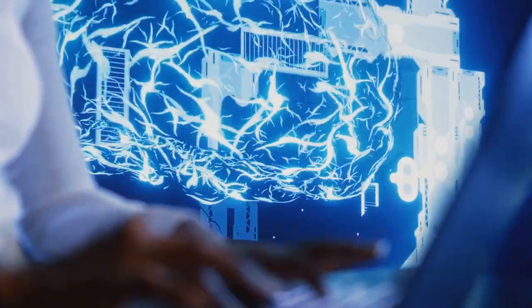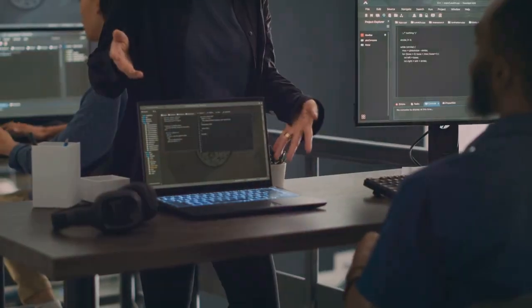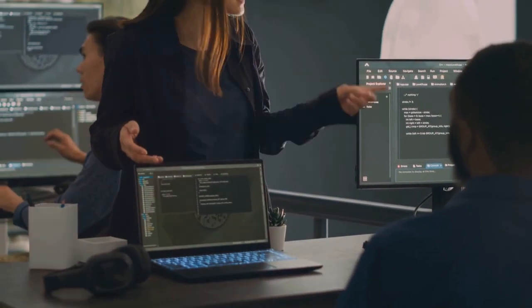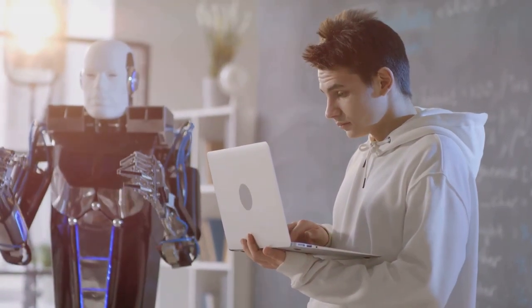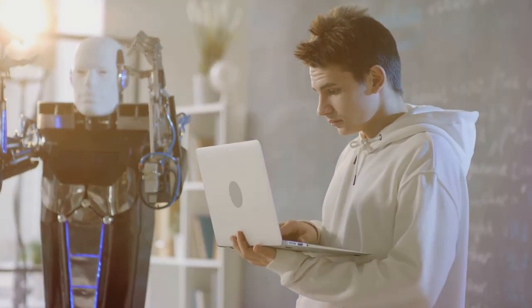Remember, learning AI is a journey, not a destination. Embrace challenges, experiment, and be patient. With consistent effort and a curious mindset, you'll be well on your way to becoming an AI expert.